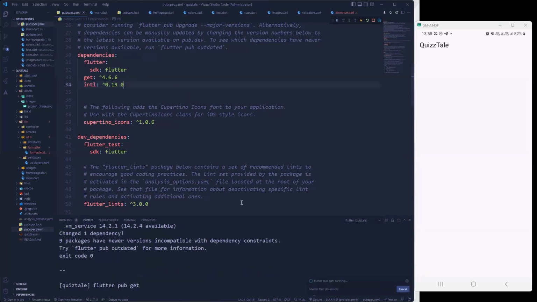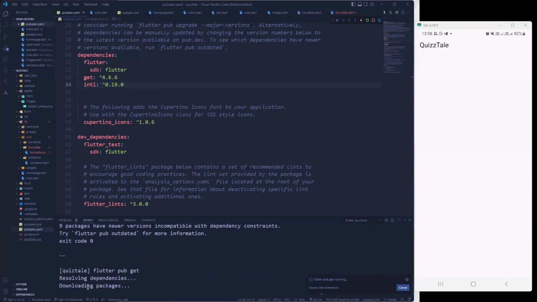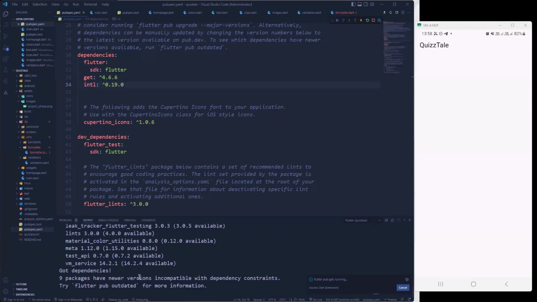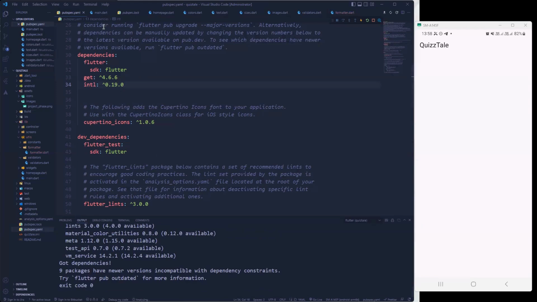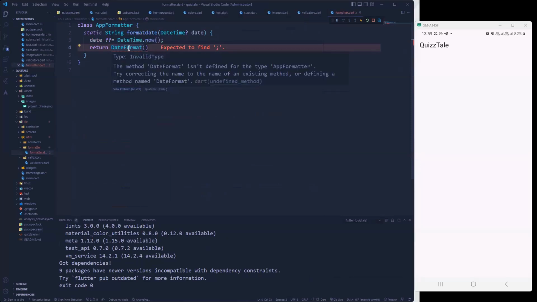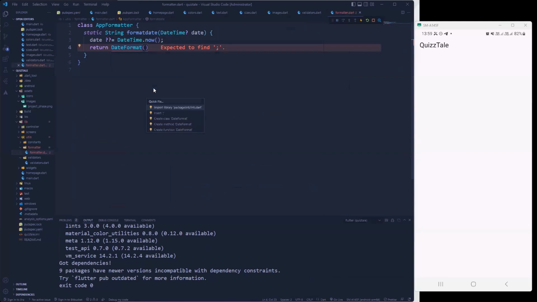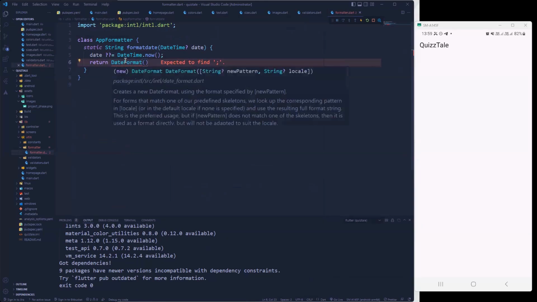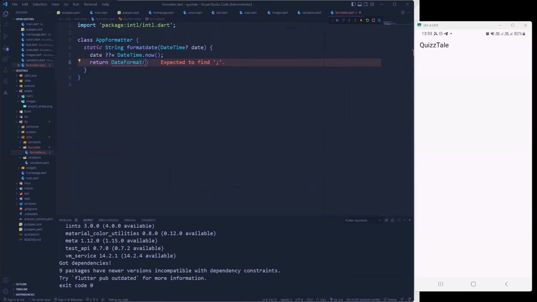Okay, so let's see, flutter pub get, resolving dependencies. Yeah, so it's gotten that. Okay, we're good. So I'm going to go to formatter, and let's check. Yeah, you can see the library is now available. Once I import it, I can now make changes, I can now update that.